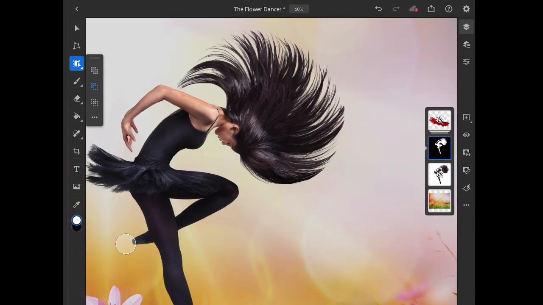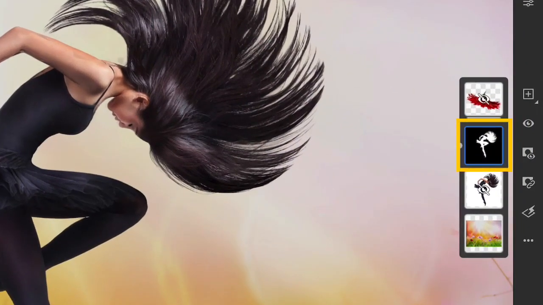In the layer stack, you can see that there's now a copy of the dancer layer, and it has an accurate layer mask created by Refine Edge. The visibility for the original dancer layer has been turned off, and this happens automatically when a selected output option in Refine Edge is set to New Layer with a layer mask.